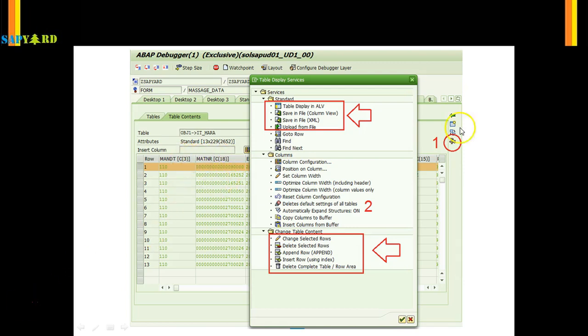You have this internal table, you click this toolbar, then this pop-up will come. Earlier we were concentrating on the lower bottom, now we'll concentrate on the top. If you see in the top: table display in ALV, save in file as XML, and upload from the file. So you can insert the data from the file into your runtime table, or vice versa. You can save the data from your internal table to your SAP or onto your desktop in the form of XML or in the form of XLS. Let's see it in the SAP system.